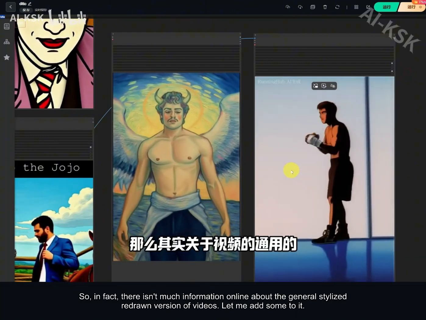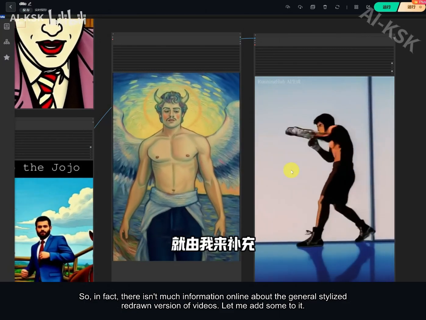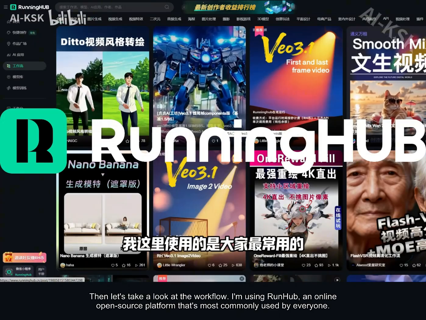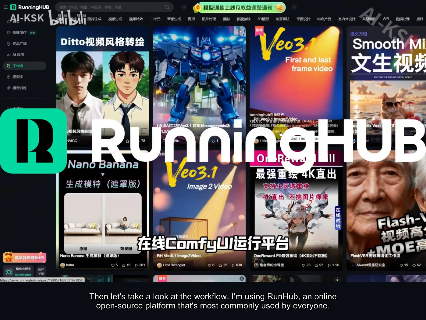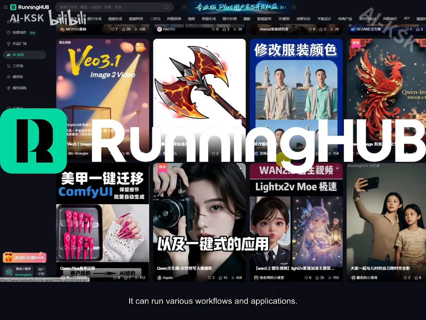So, in fact, there isn't much information online about the general stylized, redrawn version of videos. Let me add some to it. Then let's take a look at the workflow. I'm using RunningHub, an online open source platform that's most commonly used by everyone. It can run various workflows and applications.